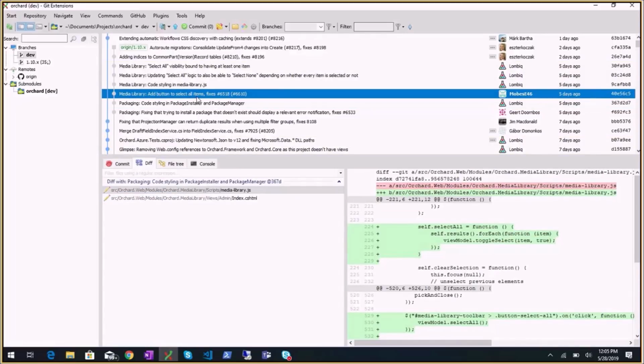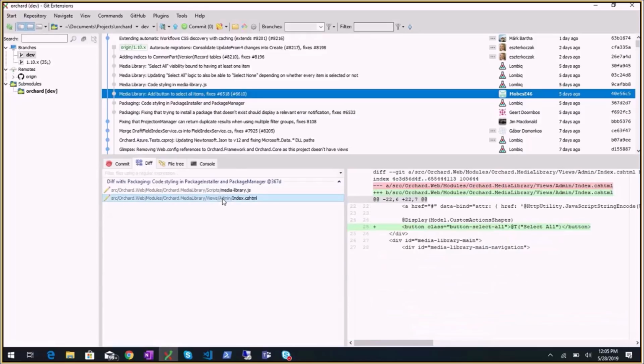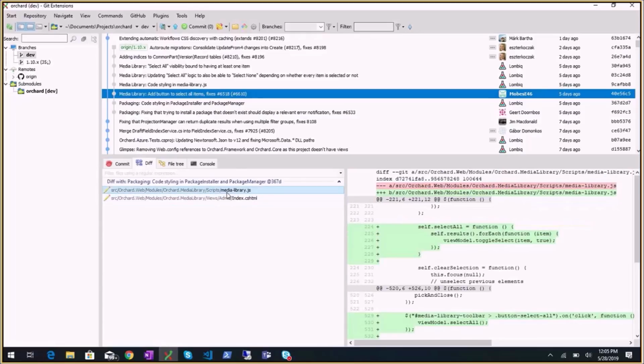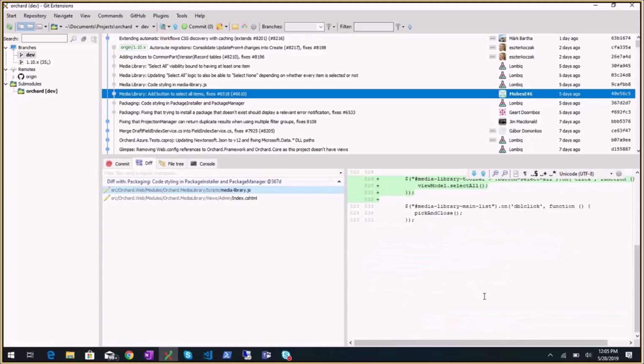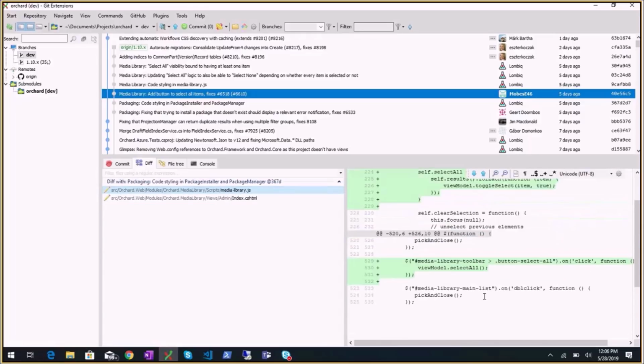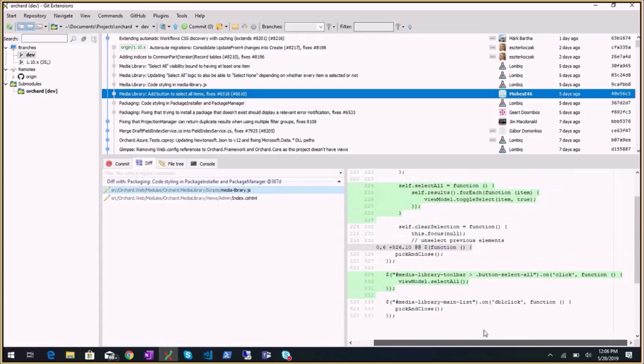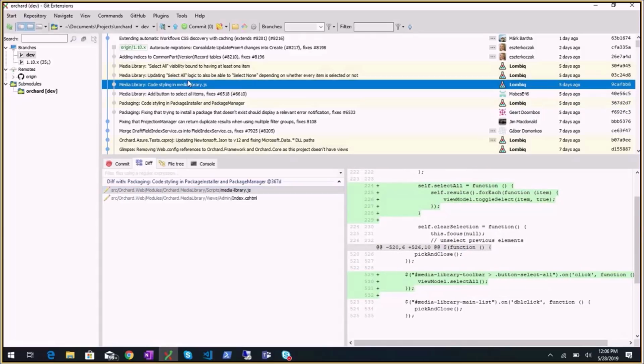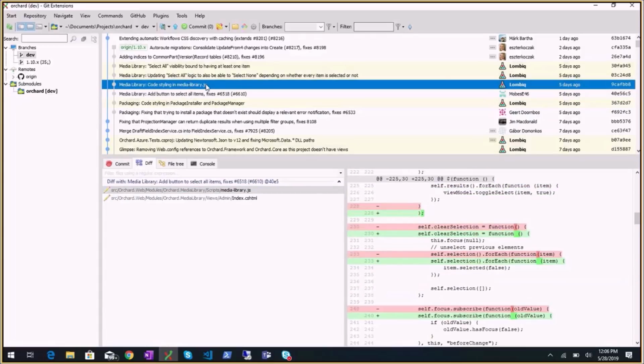Add button to select all items in the media library. Why would you do that? Why would you select all the media items? But you can. I don't know, why wouldn't you? I think you approved the PR, by the way. Yeah, if you want to do it, then you can. Fine by me. It's too dangerous. Yeah. Code styling in media library.